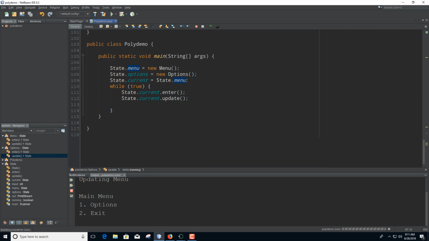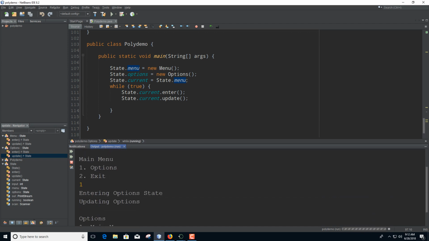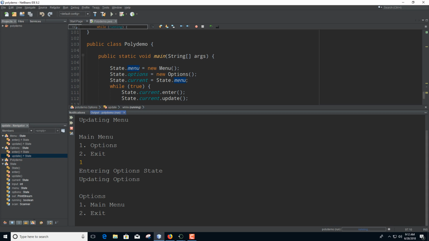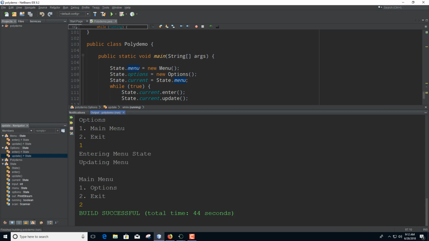Okay. So it starts off, we enter the main menu because that's our current state. It says updating menu as expected, and then it gives me my menu options, which I only have 2. But if I put in a 1 for options, it takes me to options. Right, entering option state, so that hit the enter function just fine. We're updating options now, we're in the update, we're stuck in that loop, and we can go back to main menu or we can exit. So let's go back to main menu. That works just fine. Back to options. They hop back and forth just fine, and then if I hit 2 it should exit. Yes. Winner, winner, chicken dinner.